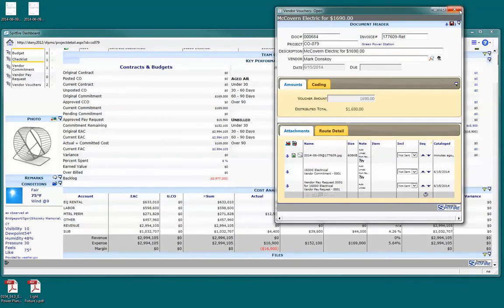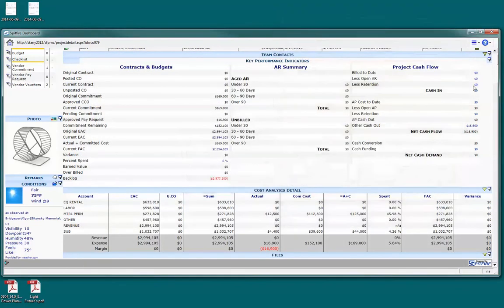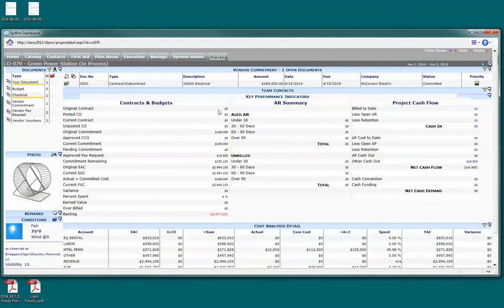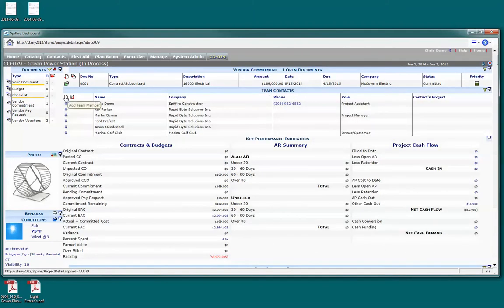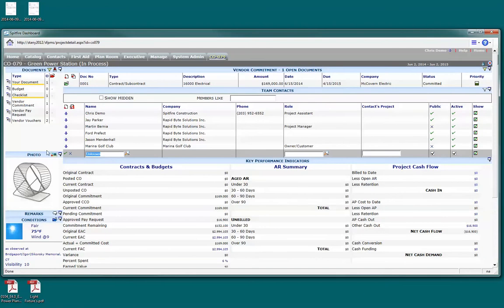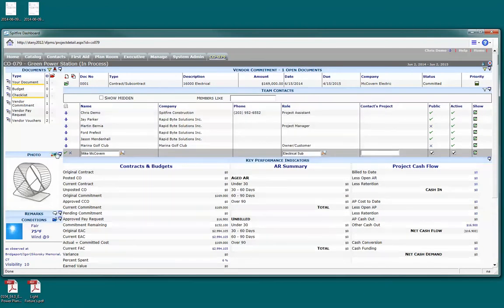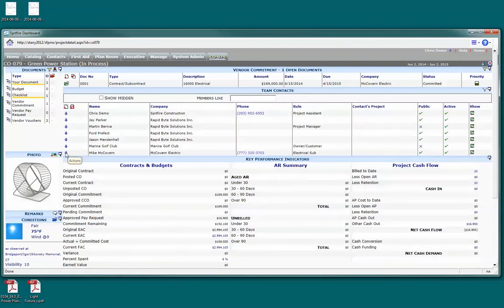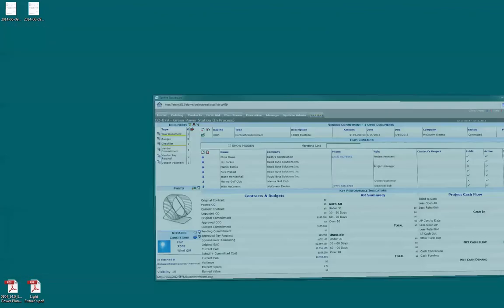If we have some vendors that we work with a lot and trust, we can add those vendors to the team. So we have Mike McGovern, who's at McGovern Electric. He's an electrical sub. Hey, look at that. And we'll add him to the team. We're going to just leave Chris Demo here for a second. I'll minimize the screen to avoid confusion.